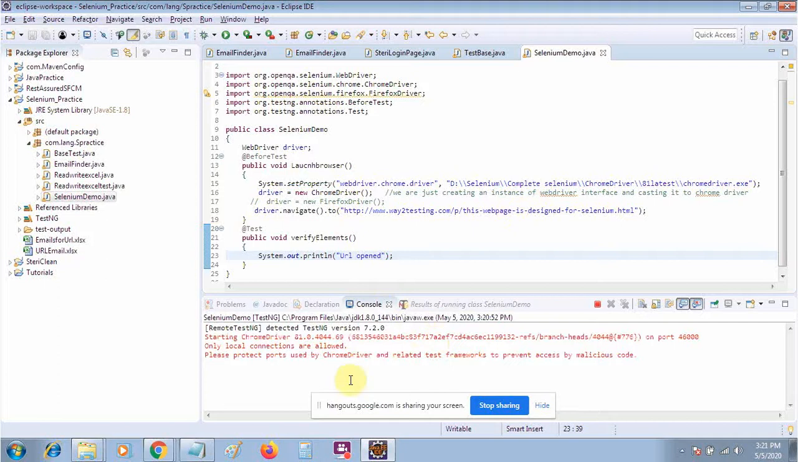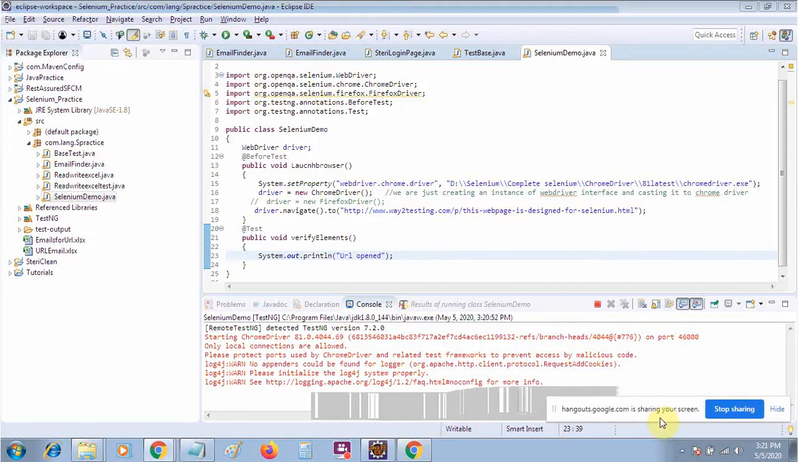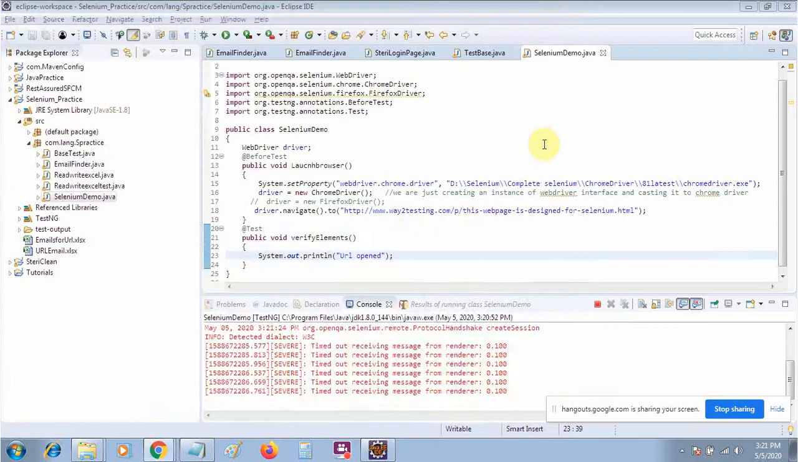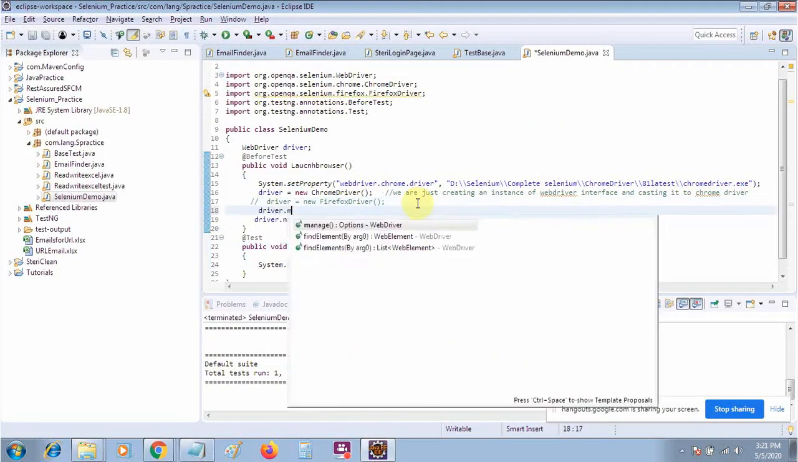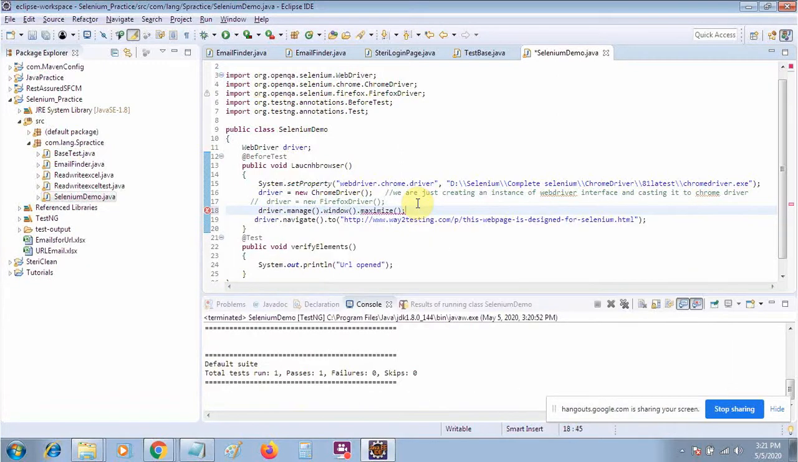Okay, so for your browser, first there will be some warnings. You can ignore all these warnings. It's nothing, it's just sending the request to the driver, and then you can see your browser has been launched. Now it is just navigating to the URL. You can also perform some more operations, like you can maximize your browser, like driver.manage.window.maximize. This will maximize your window. Same way you can minimize your window.